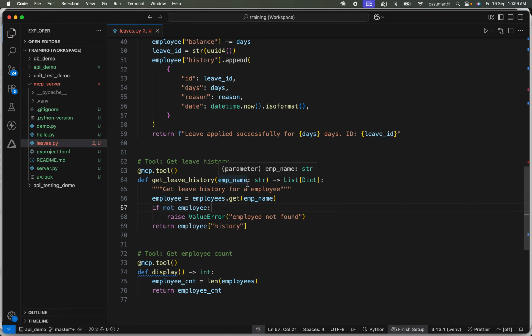Like GitHub has its own MCP server. You can integrate an MCP server with your GitHub, and instead of reading the README file, you can ask the question here, like how to set up my module. It will give the sequence of steps.